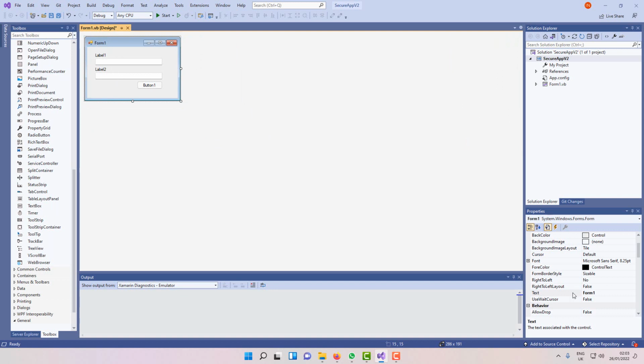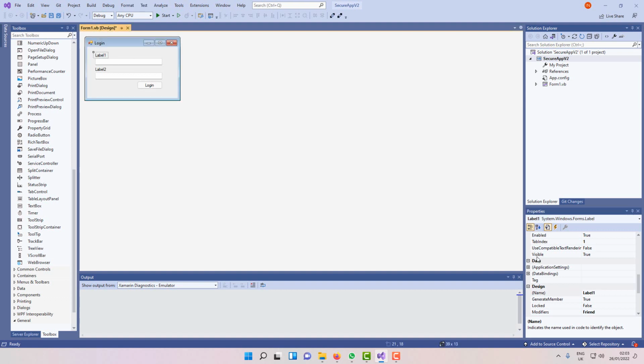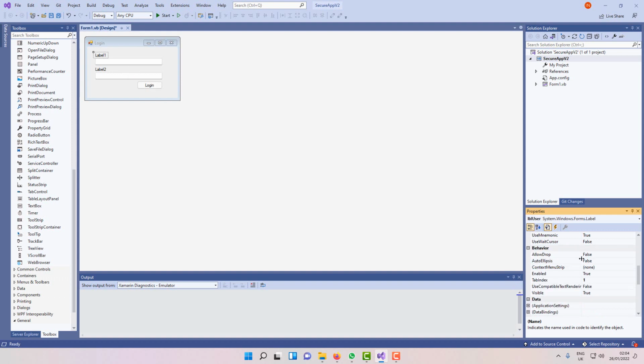With the form selected, I'm just going to change the text value to Login. I'm going to select my button here and change the text value to Login, and also change the name to read btnLogin. I'm going to name my label appropriately as well. I'm just going to call this lblUser, and I'm going to change the text value to Username.